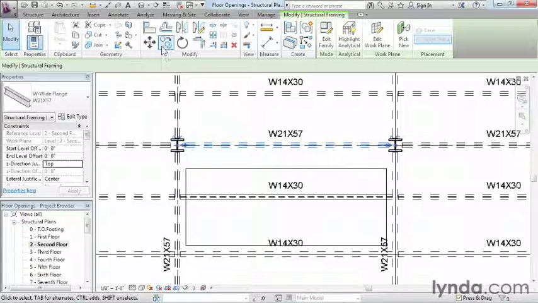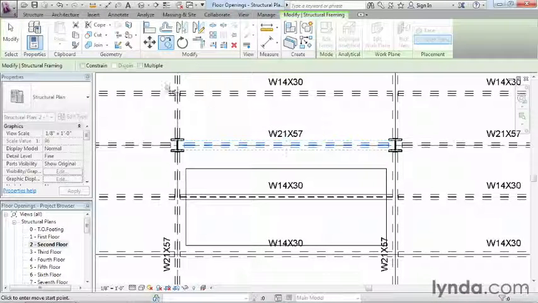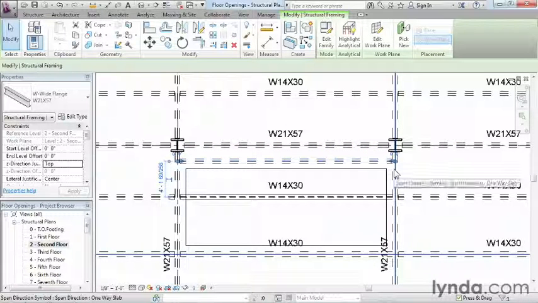So select on that, come up here to copy, and you can either have it check in multiple or not. In this case, it doesn't matter. Move over here and just pick a base point for where we're going to copy this from. Next, we're going to move over 1 foot 10 inches. You'll see that it tries to default snap to just 2 feet or 1 foot 6. But as soon as you have that temporary dimension in place, you can type in 1 foot 10 inches, and it'll automatically make a copy of that beam over 1 foot 10 inches.